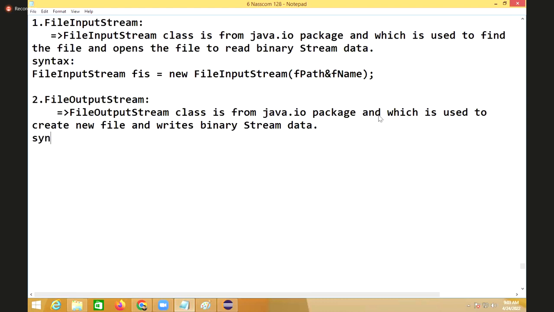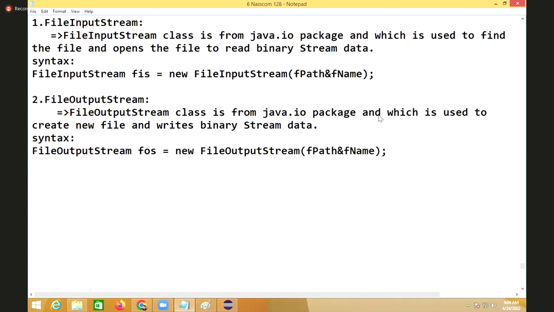Now the syntax again: FileOutputStream FOS is equal to new FileOutputStream, here file path and file name. Whenever you are creating a new file, you must say where that file should be created. You must say the file path, and with what name you must create it. That's called the file name. The two classes are crucial things.